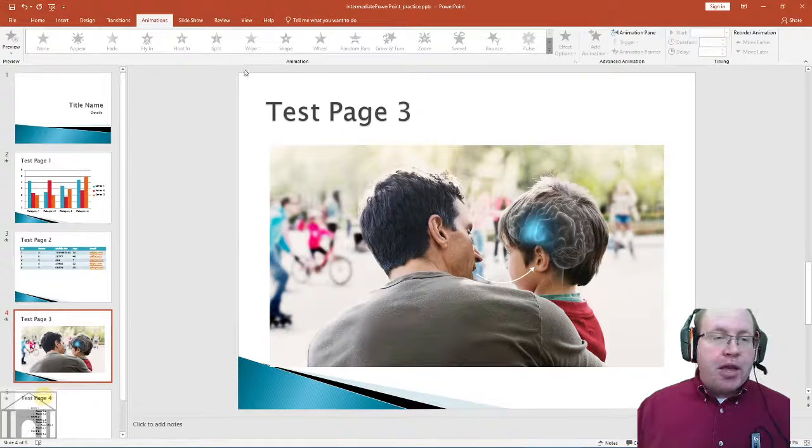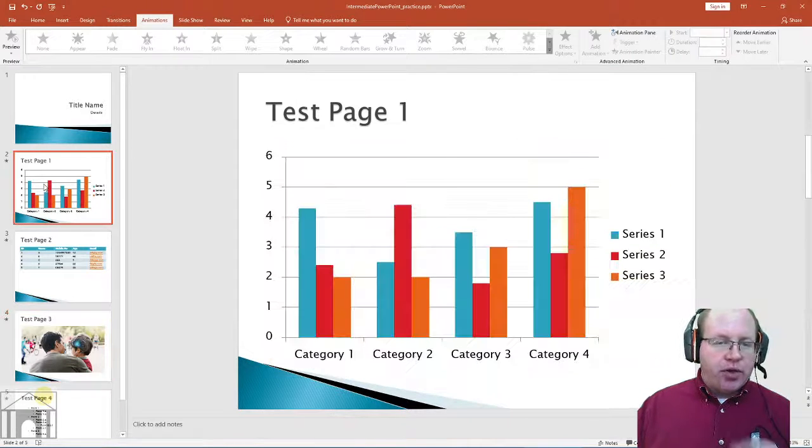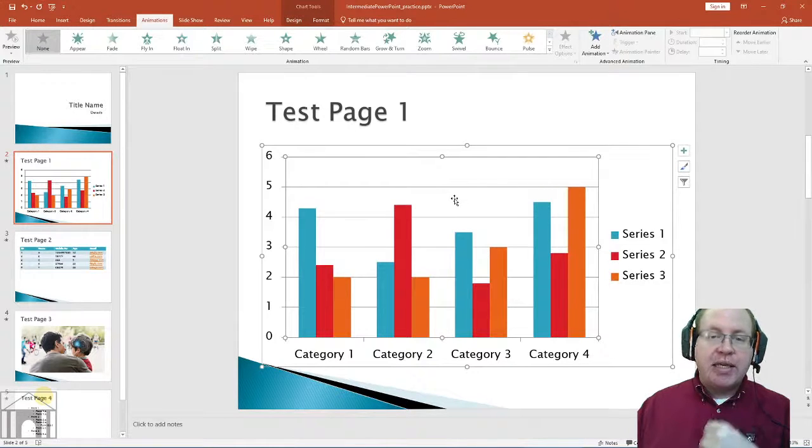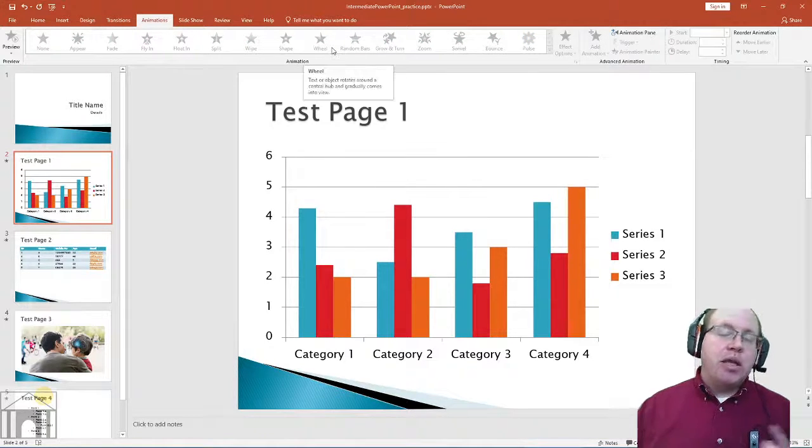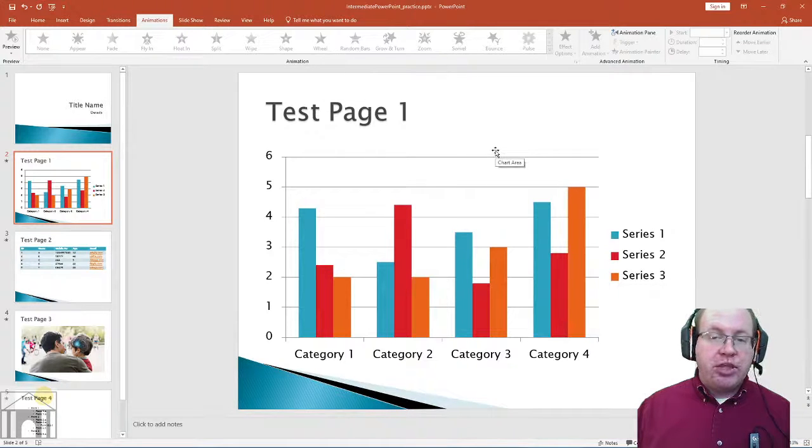And you can see, just like when we were looking... Okay, so I need to actually select something. I'm going to come back over here to my slide 2 with the chart on here. I'm going to select the chart because I need to have something selected to be able to have the animation. You can see when I don't have anything selected, it's all grayed out up here because it has nothing to act on. And so I have to tell it what I want the animation to act on.